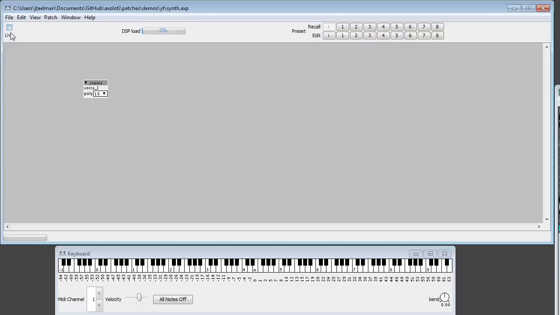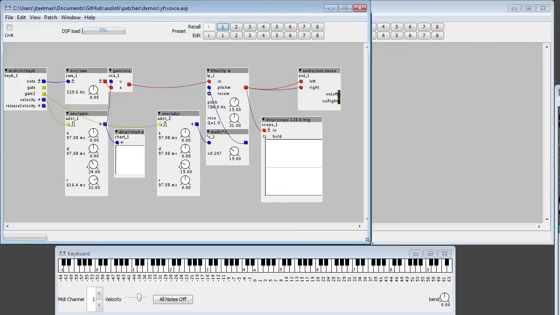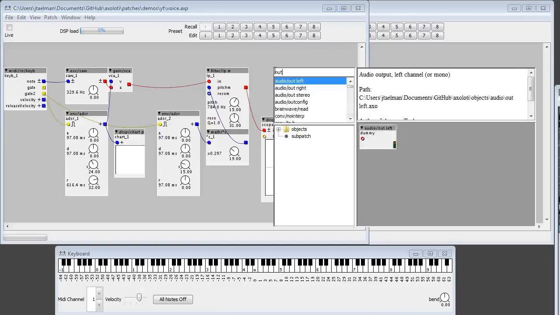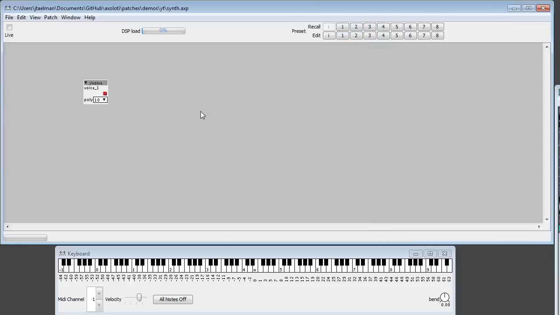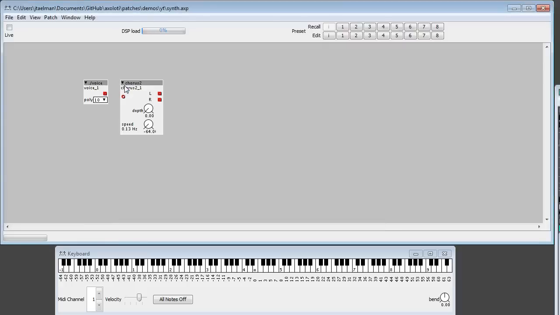Now let's add a chorus effect. I go into the subpatch and replace the audio output object with an outlet object. And save the patch. You can see that the object corresponding with the subpatch just got an audio output. So I add a chorus object and an audio output object.